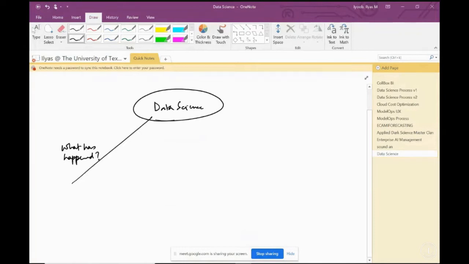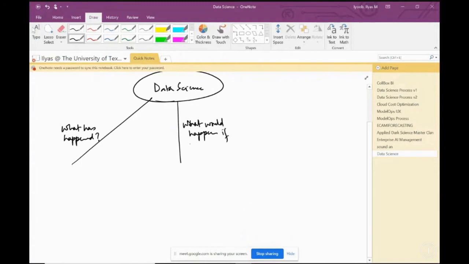And then the second arm is what would happen if everything stays the same, right? So if history repeats itself, what would happen again, right? So here we're going to call it what would happen in future.